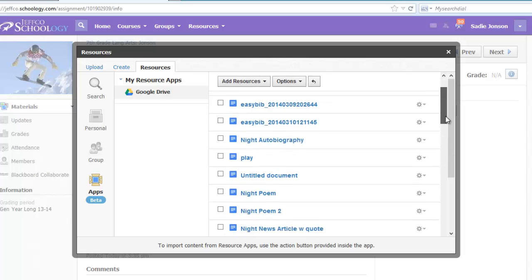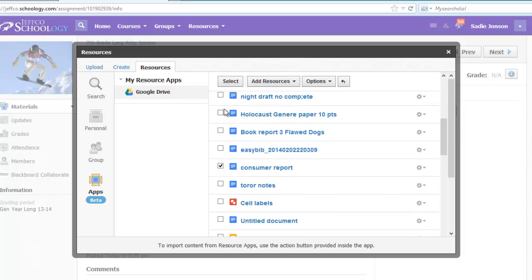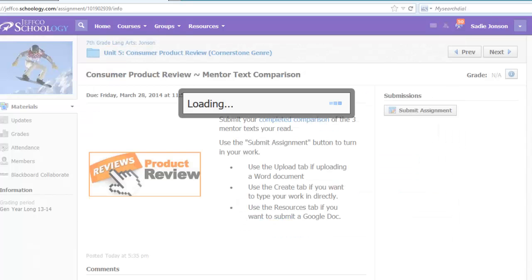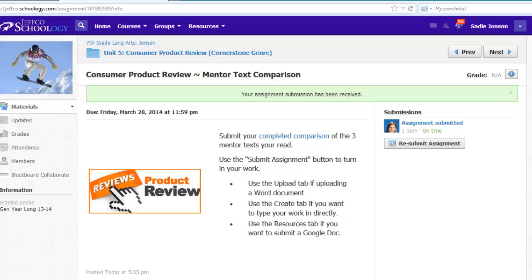When submitting an item from Google Docs, Schoology imports a snapshot of that file's current content. The student does not need to share the original Google Doc with the teacher. Schoology is importing a copy of it. Students can verify that they have successfully turned in their work and whether or not it was on time, and they have an option to resubmit the assignment.